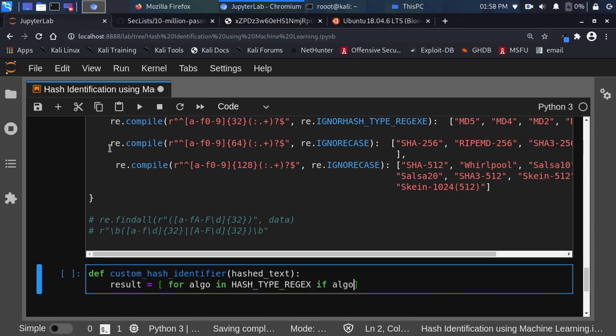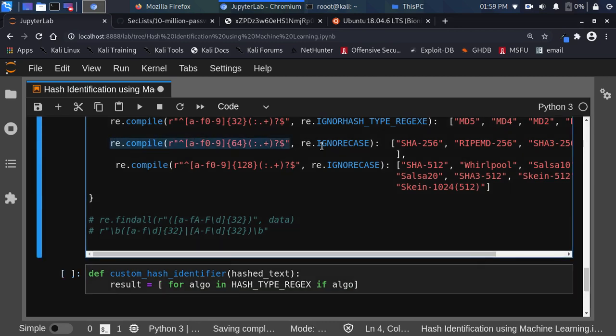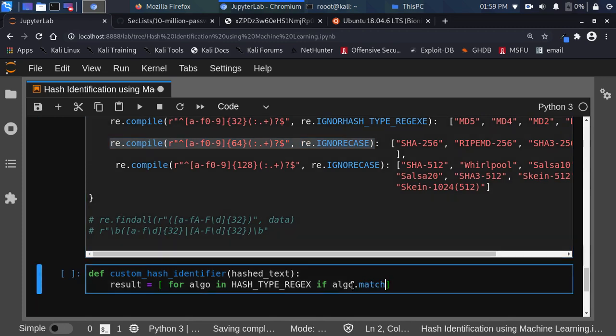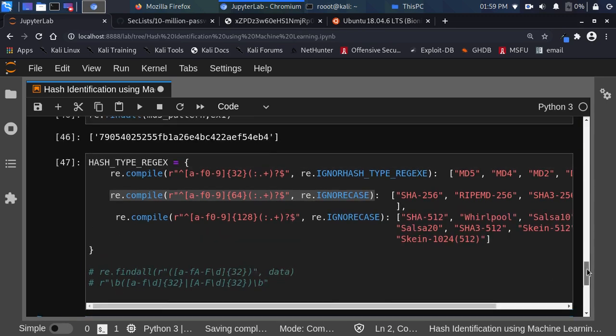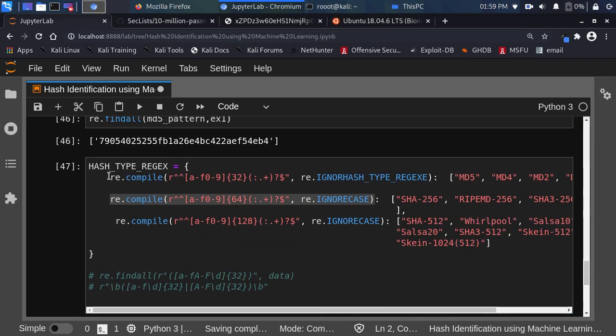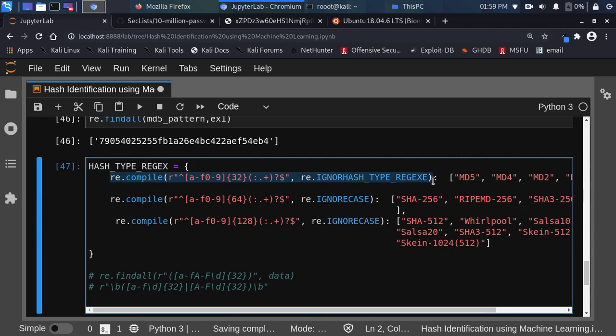Remember that this is what you are picking, right? This is a regular expression, so we can match it, dot match, with my hash test. If that is the case, then I want you to pick this like a dictionary. As you can see, this is a dictionary. So I want you to pick this particular regular expression and then return the value, right?